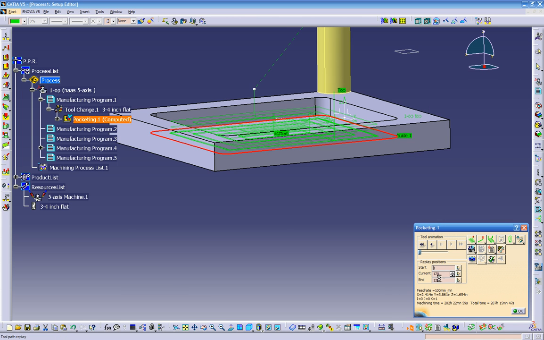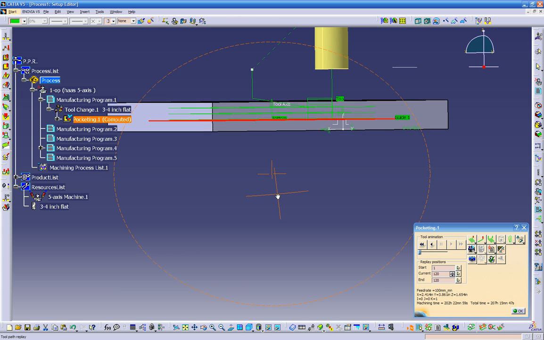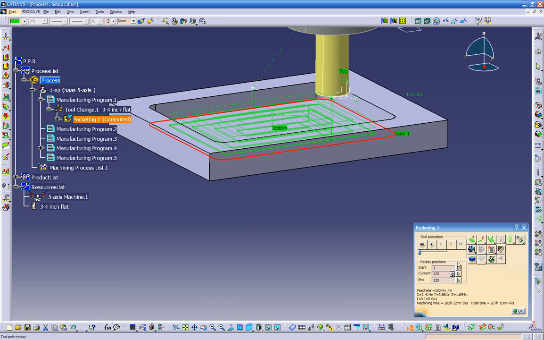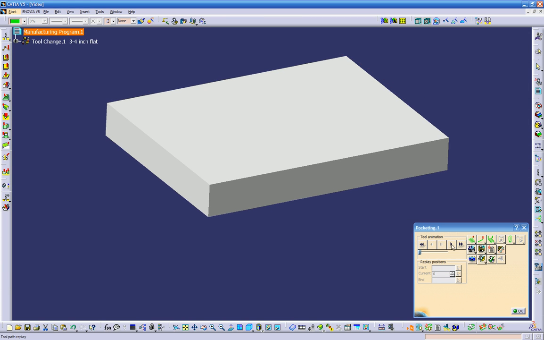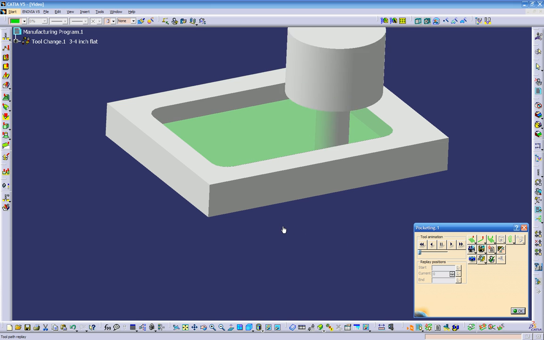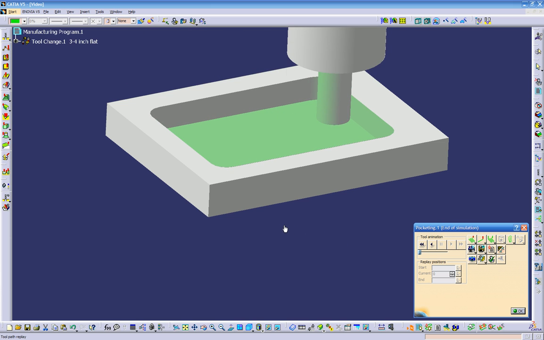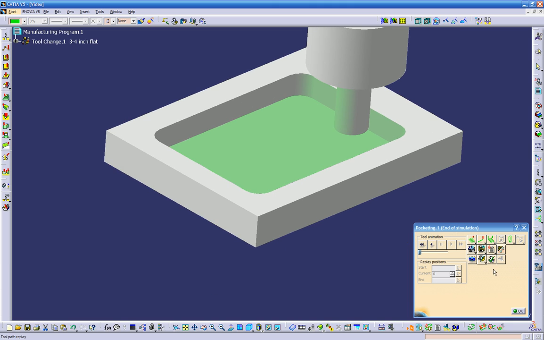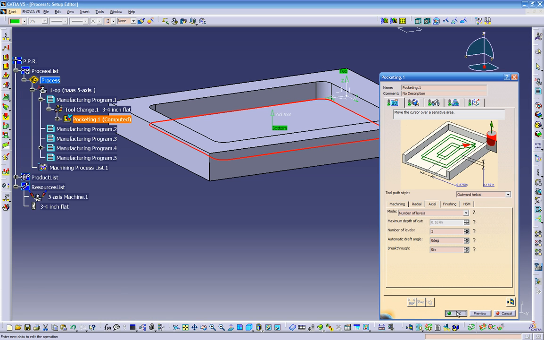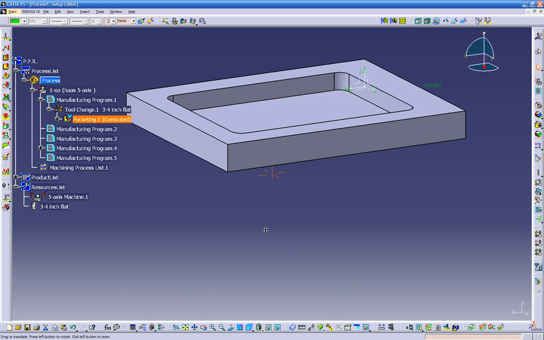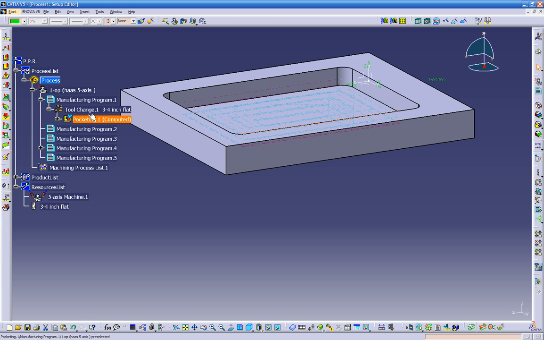So if I recompute it, we got 3 equal spaces. Let's go back, play. Let's click play. And this is our toolpath. We can save this operation like I mentioned before, and we can pull it out later. We click OK. This operation is done. So for example, now we want to create a facing on top of this part.